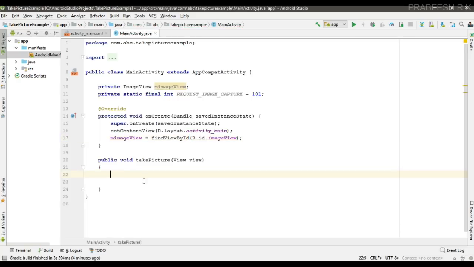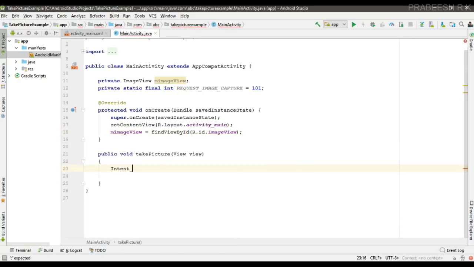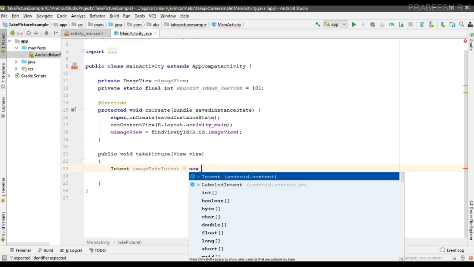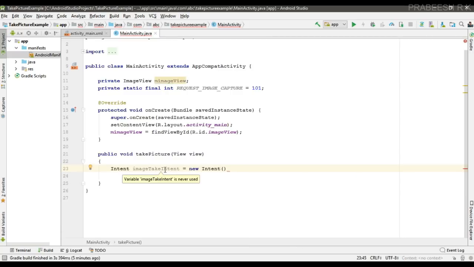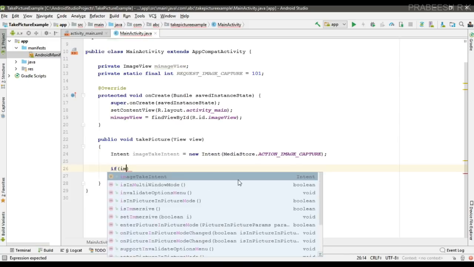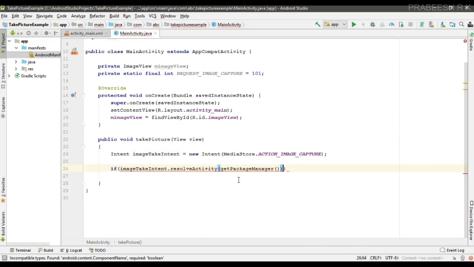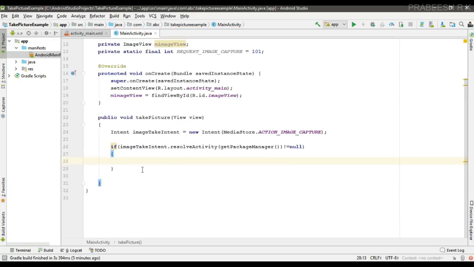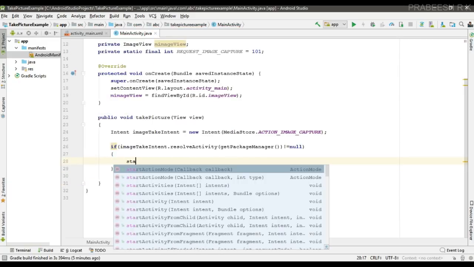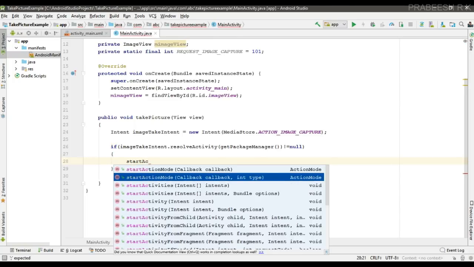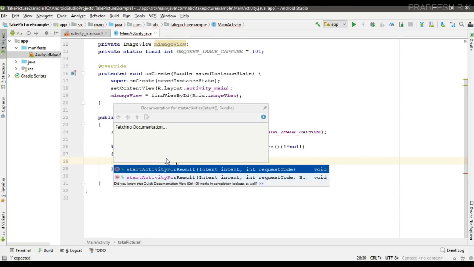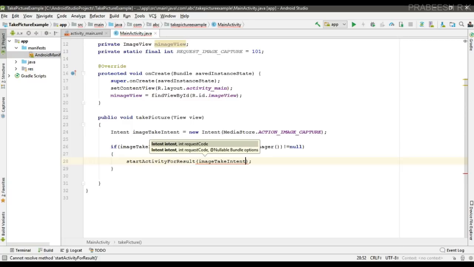Okay, so we can start another application using an Intent object. So create an Intent object. Here our intention is to capture an image. So you have to specify the action for the intent, MediaStore.ACTION_IMAGE_CAPTURE. Now we have to check if there is any application capable of handling this intent, otherwise your application will crash. So you have to check this condition. In that case we can start the activity. You have to use the startActivityForResult method. Now the second parameter is the integer request code.